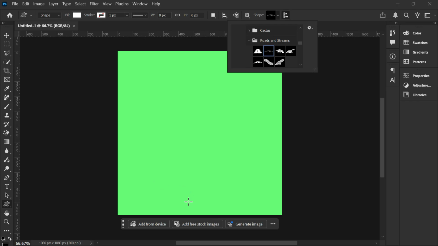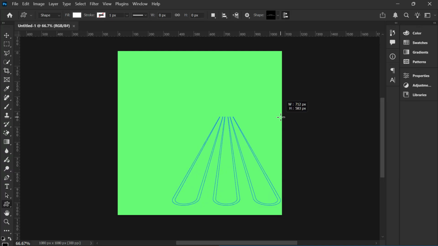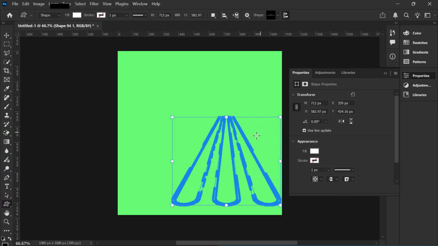Now, let's draw the shape on the canvas. Move your cursor over your document, then click and drag to create the shape. As you drag, Photoshop will place the shape onto your canvas as a vector shape layer. This means you can scale it up or down without any loss in quality.